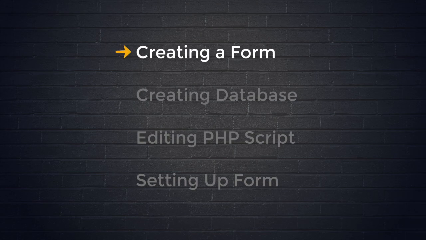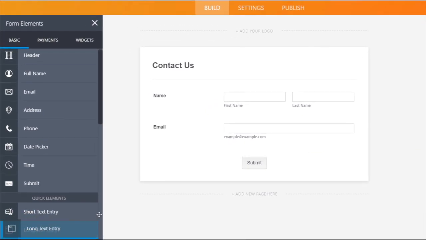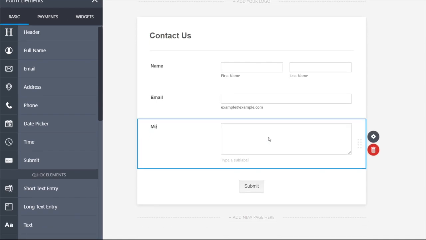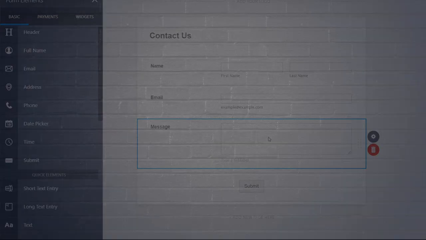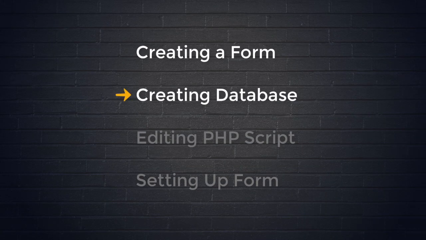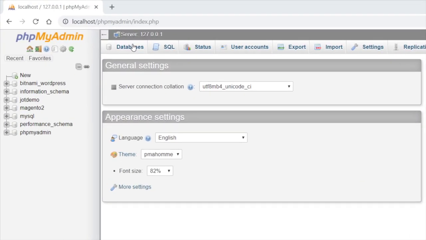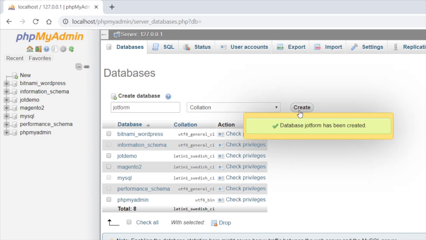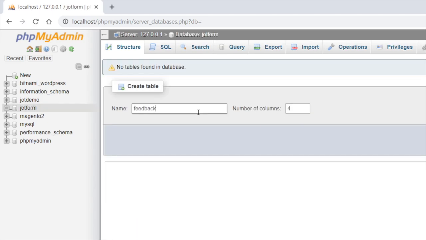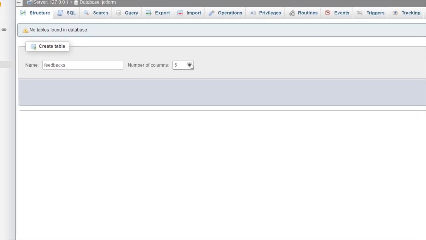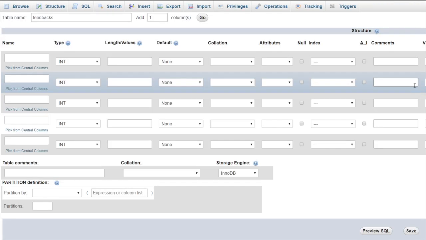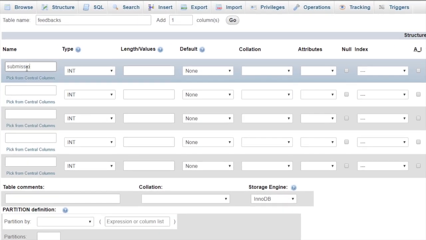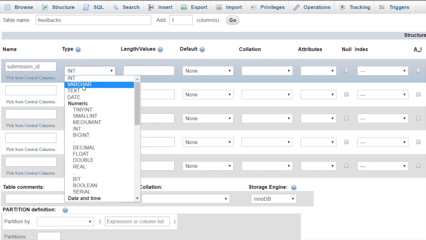Start by creating any type of form online with our drag and drop form builder. Then, create a MySQL database specifically for your form. Name your database and list the number of columns you'd like to add based on the number of form fields. Fill out the table with the names of your form fields. You can also save information about submission ID and form ID.